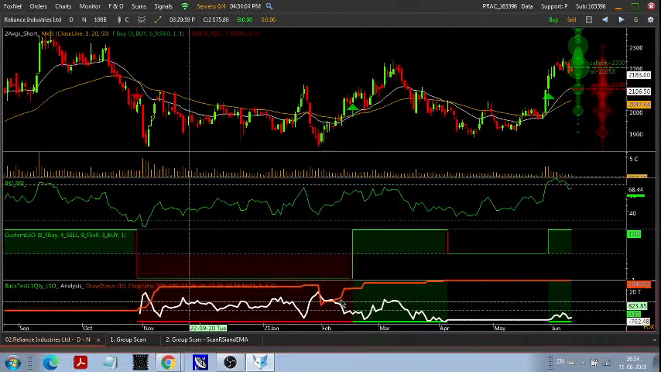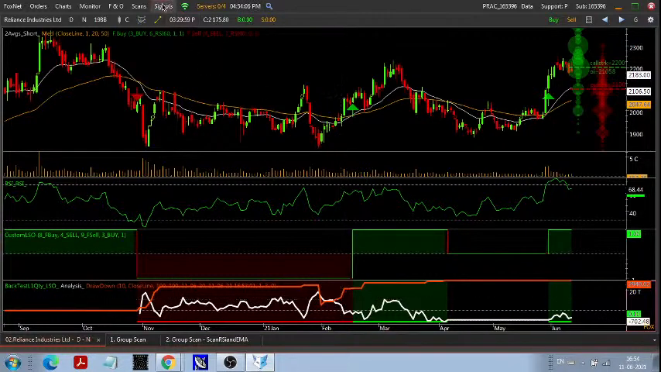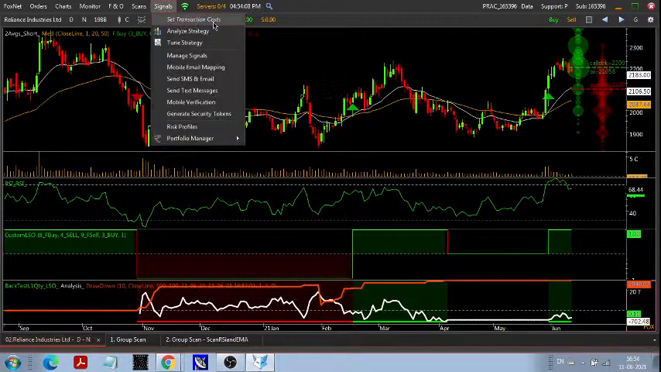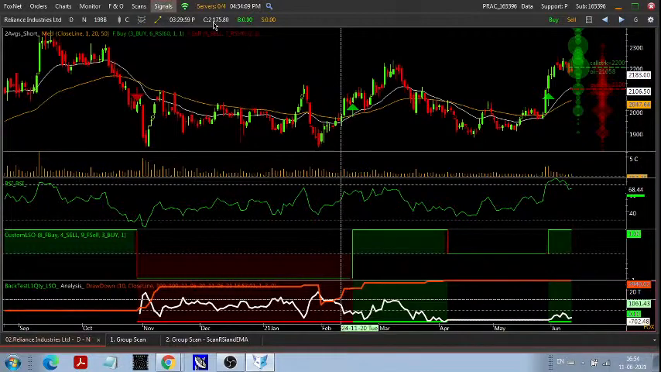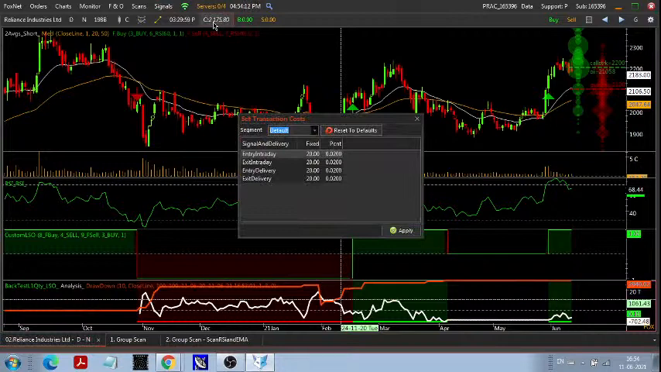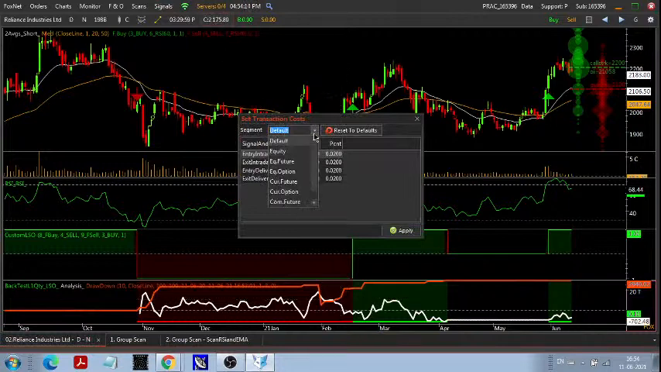To set the transaction cost of this, you can go to the signal menu. In signal menu, set transaction cost. This is the default transaction cost, 20 rupees per trade, 0.2% of the trade. You can take for equity. I have selected the equity. And if I want the actual result without any brokerage, I will put it at 0. I will double click on it and change this to 0.